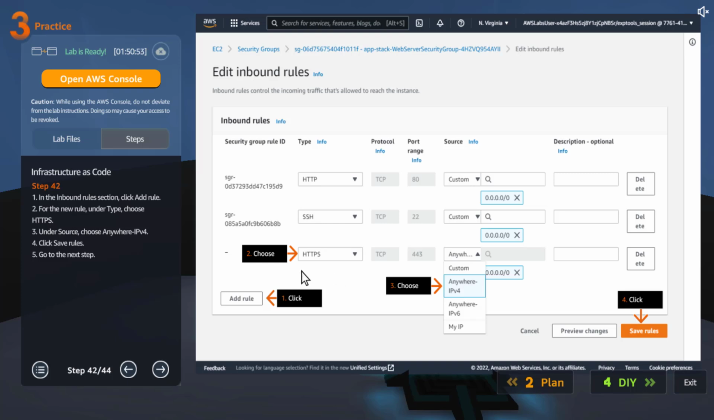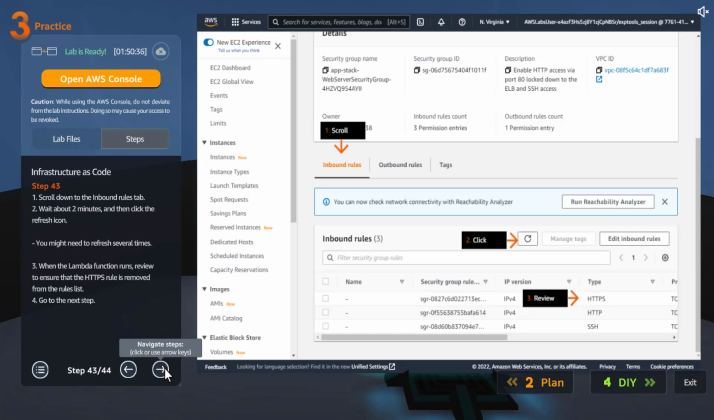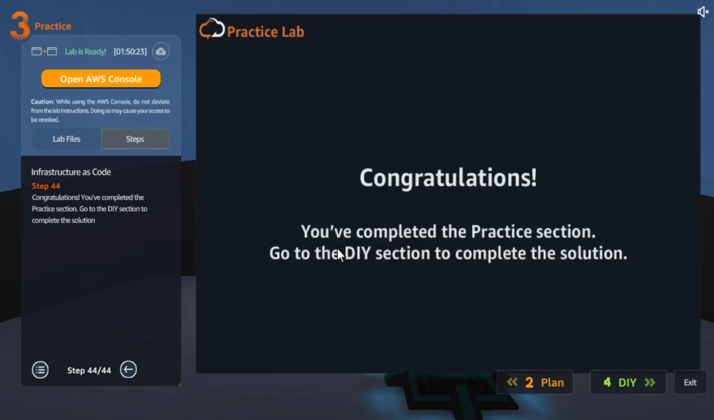oh, we are going to add another one. Okay, no problem. So we are going to add another one, which is add role, choose HTTPS, click save roles. And click refresh. Keep on clicking refresh. I think it will disappear, I guess. You might need to refresh all the time when the Lambda function runs, to ensure that it is removed. I think that's about it.